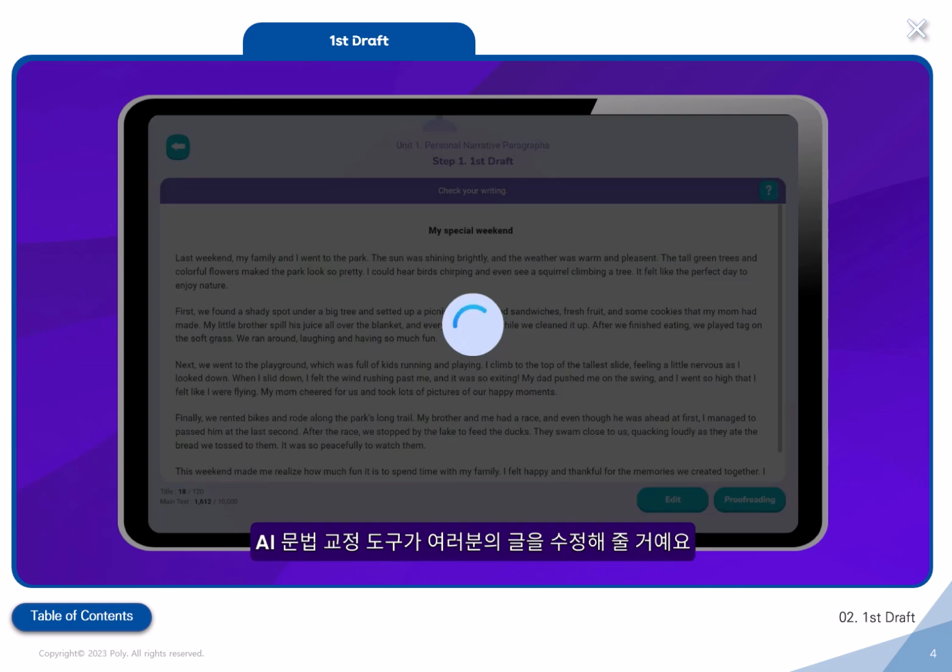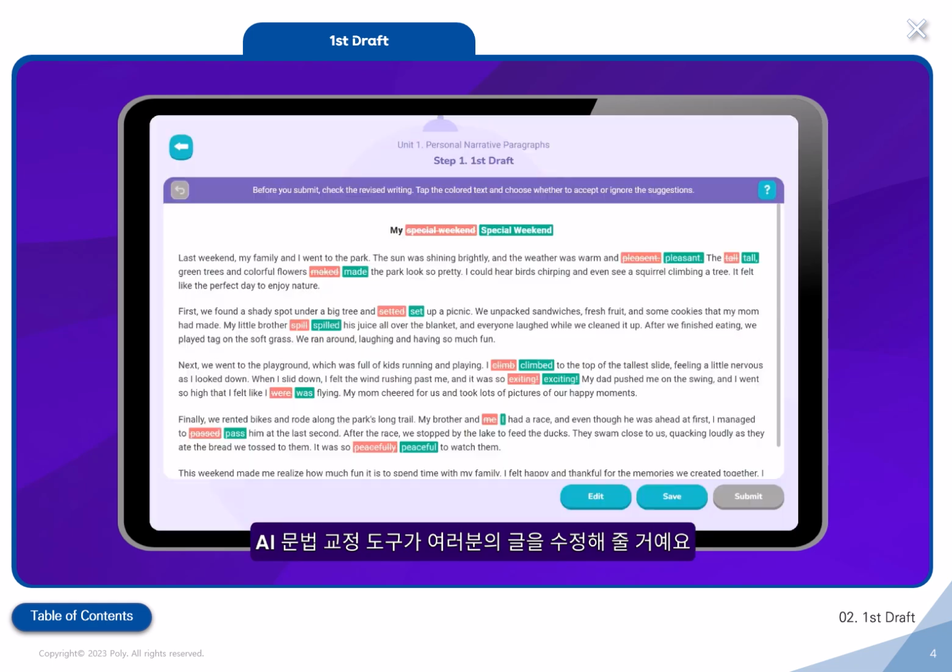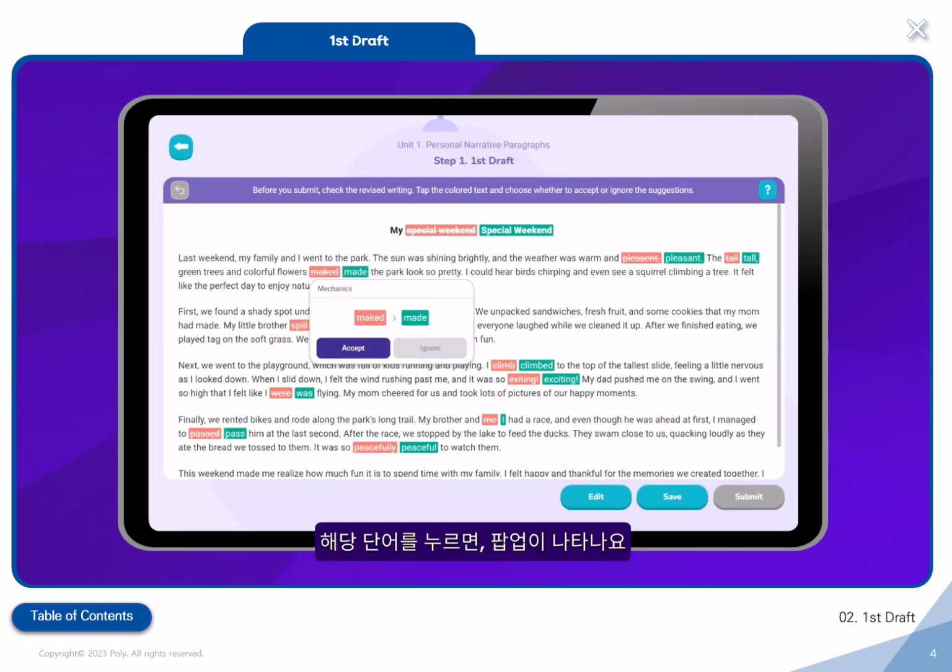The AI Grammar Correction tool checks your writing for mistakes. Errors are highlighted in red, and suggested corrections are highlighted in green. Select a correction and a pop-up will appear. You can choose to accept or ignore the suggestion.